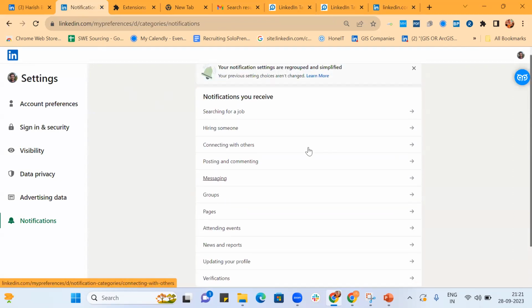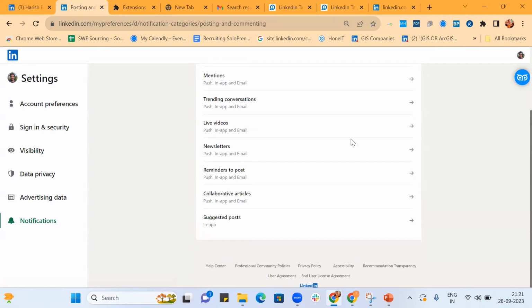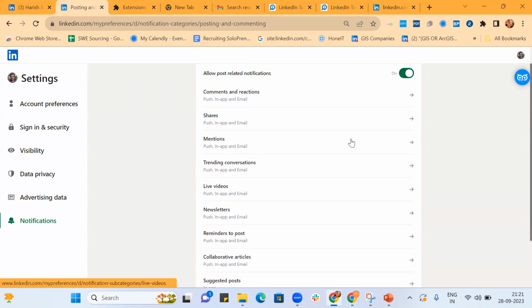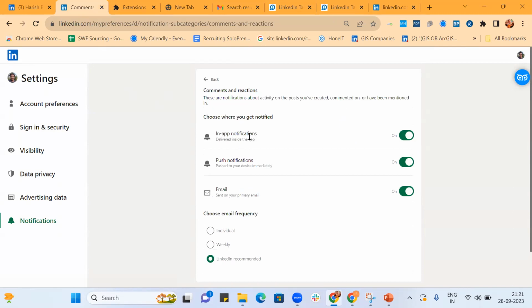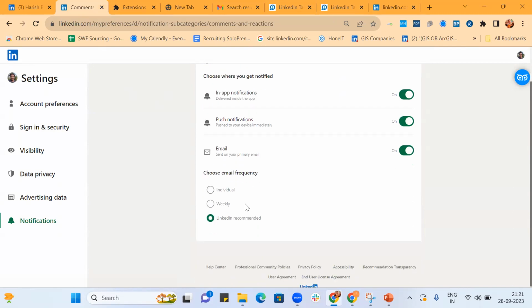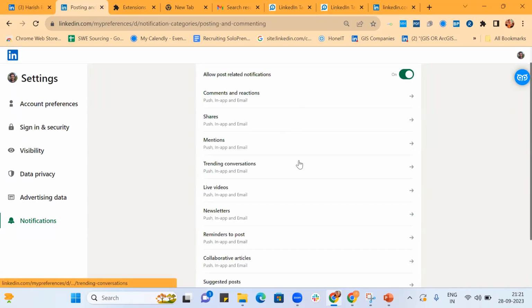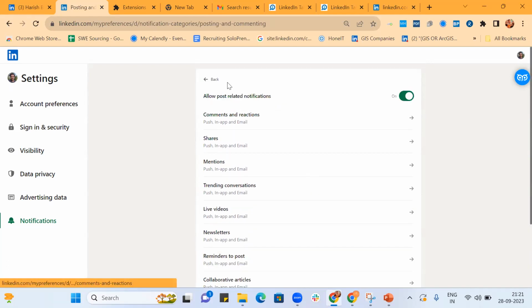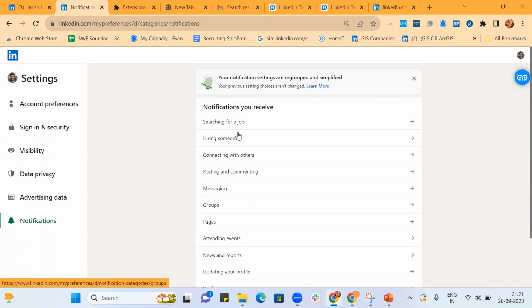So just try to see what settings are there in the backend, and accordingly spend some time. It is not 20-30 minutes of work. It's at least 2-3 hours. You need to spend some time on each and every setting and see what each option is meant for and how it is going to work. And then accordingly choose: push notification, app notification, email, individual, weekly, recommended. How are you receiving notifications, mentions, shares, all those things. So just spend some time and see how the stuff is in the backend.